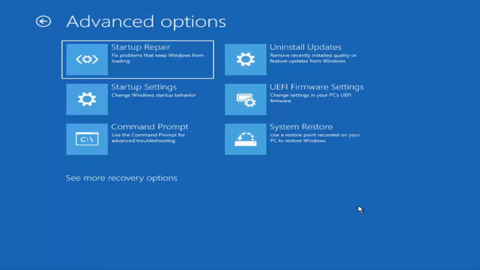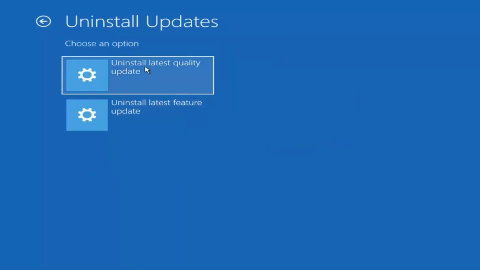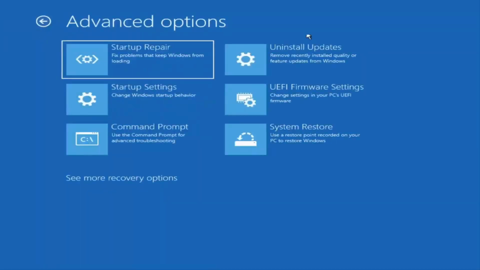Something else we can also try here would be to uninstall updates, remove recently installed quality or feature updates from Windows. If you select that, you can uninstall the latest quality updates, which generally is the more day-to-day updates. Feature updates are the less regularly released ones, like the big ones. I would equate it to service packs in Windows 7 and Windows Vista and Windows XP. So larger updates that occur once or twice a year at most. And the quality updates are more just a regular update. It'll take longer if you're going to uninstall the latest feature update versus quality update, and maybe you don't need to go back that far. So just giving you guys a couple pointers with that.